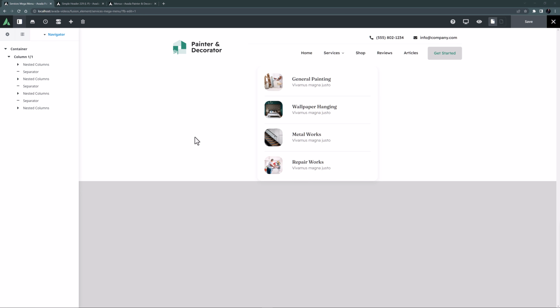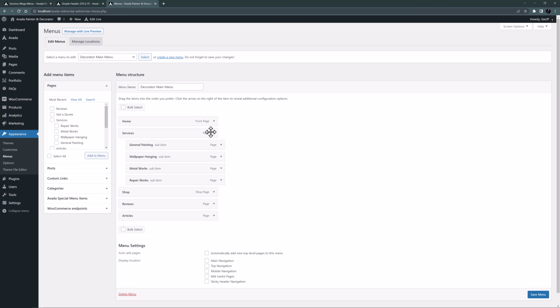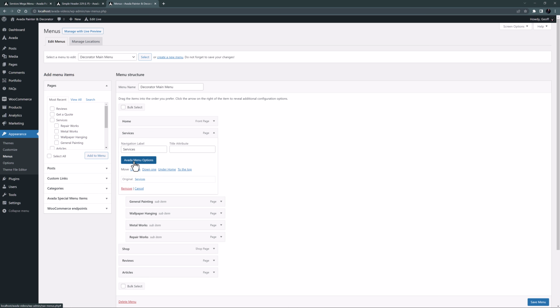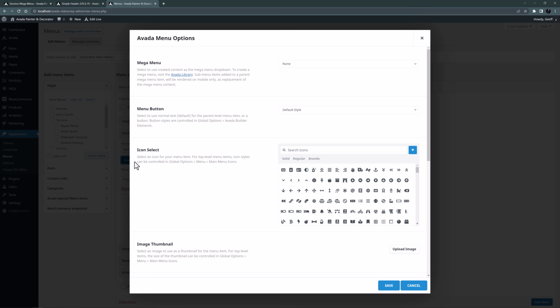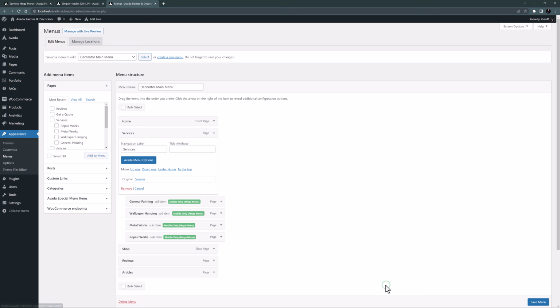You do that in the actual menu via the Avada menu options. So let's go back to our main menu and open the services link. I'll just open the Avada menu options, and the top option is mega menu. I'll just select my menu from there and save.